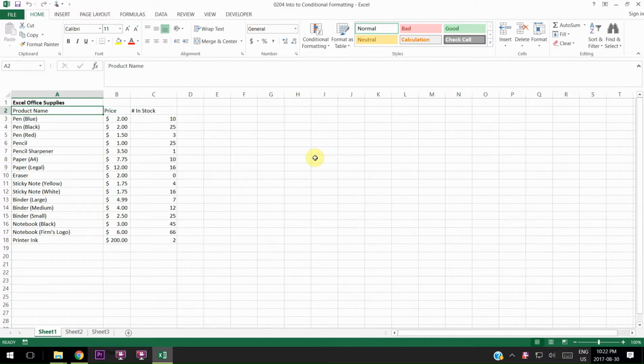On this sheet, you can see prices and number in stock for various inventory items for Excel Office Supplies Company. Now there are many items and I want to make it easier to see, or perhaps easier for me to manage this inventory. For example, I may want to highlight all the zeros or when my inventory falls below a certain level, and this is where conditional formatting may come useful.